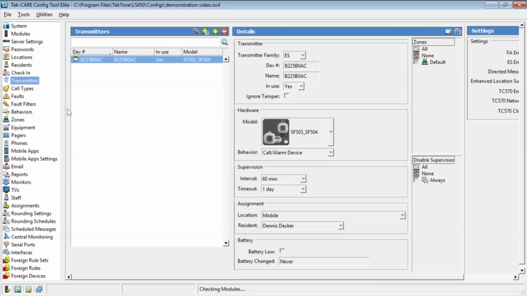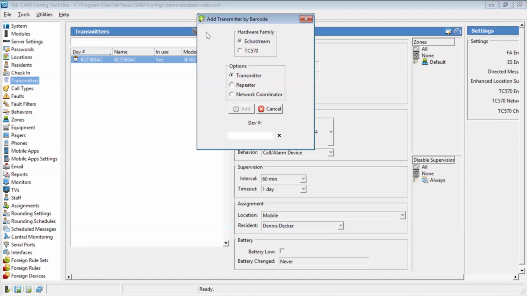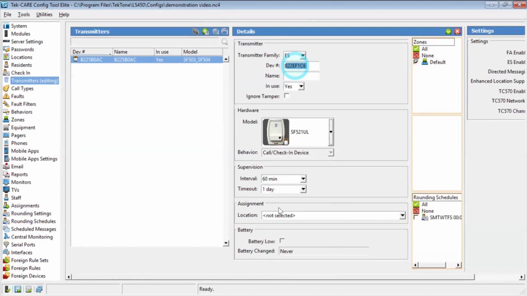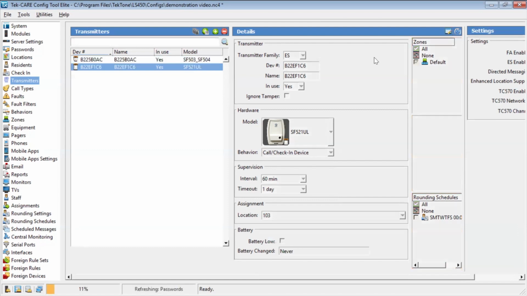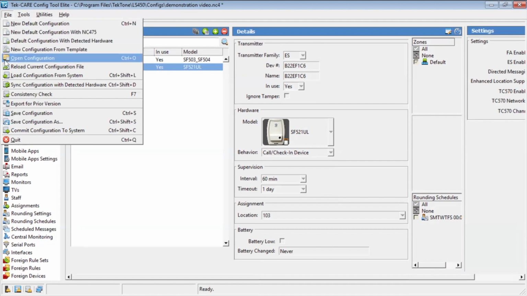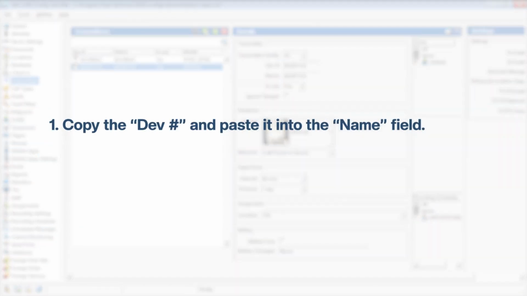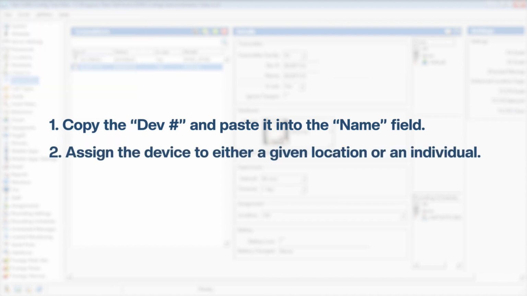Adding the remaining devices is the same process with only minor differences. To add a wall-mounted device to Candace's room, we simply scan the device, copy the device ID into the name field, and assign it to a location instead of an individual. Remember to save your configuration frequently. So on all devices, we copy the device ID, paste it onto the name field, select the device type, and then we either assign a device to a given location or to an individual.